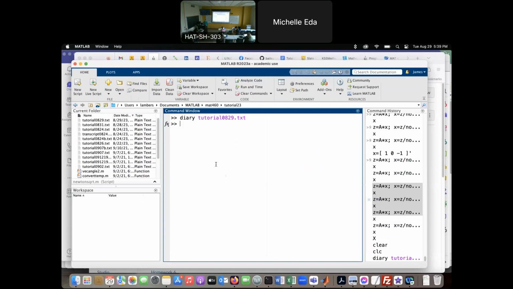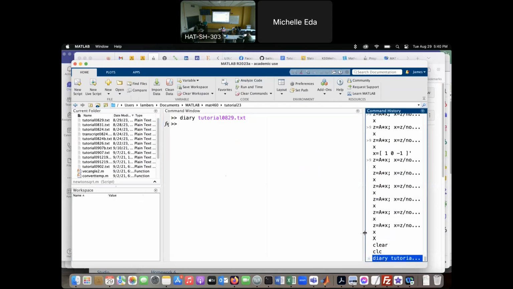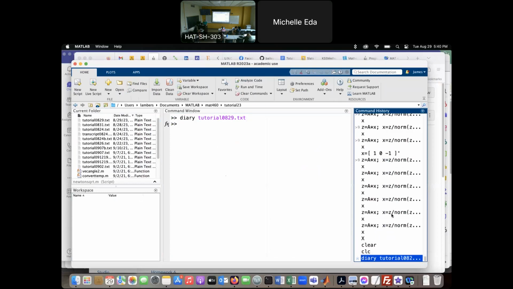But this brings me to this important point. You can use the arrow keys to bring back your old commands. So here I'm cycling through. This goes back to my prior MATLAB session. So that can save you some typing. Use the up and down arrow keys to scroll back through your commands. And you can see this command I just gave is now showing down here, added to my command history.